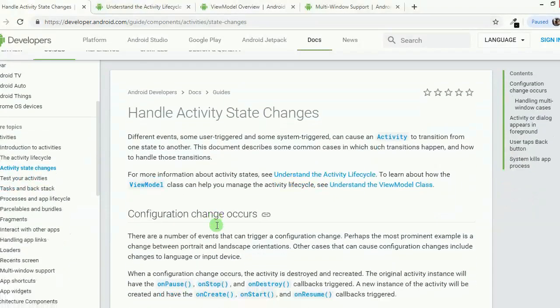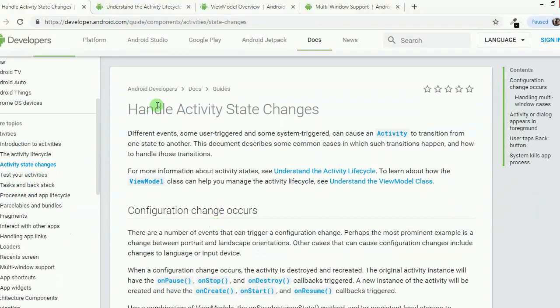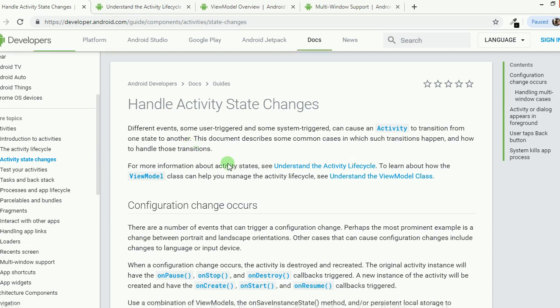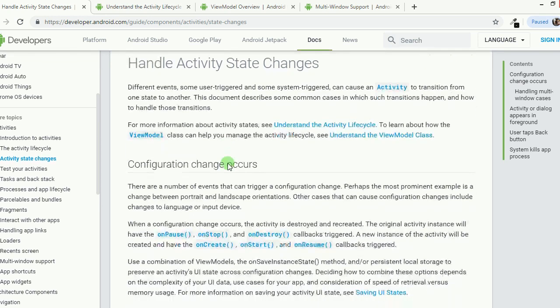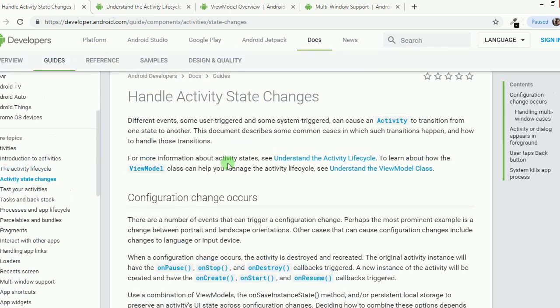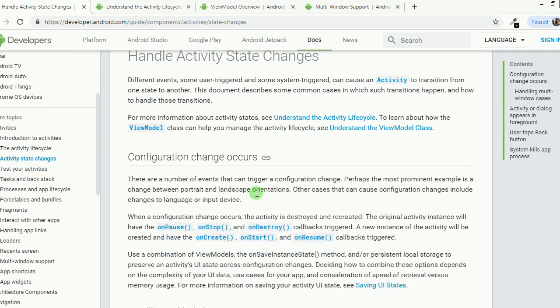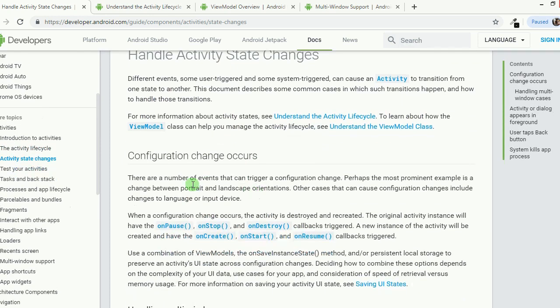Now here we are in the Android developer docs, handle activity state changes. Different events, some user triggered and some system triggered, can cause an activity to transition from one state to another. One such event would be the developer firing an intent, taking the user from activity 1 to activity 2. We have seen how in such a scenario the different methods get called to establish the activity life cycle of both the activities, right? Now we'll discuss and touch upon these issues a little more.